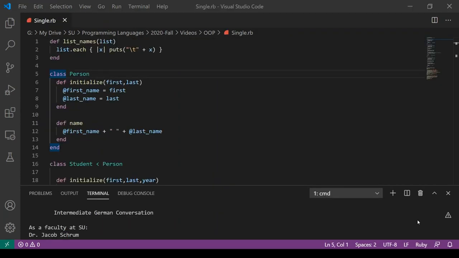But what about inheritance in languages that are not based on the C and C++ family of languages? This example is in the scripting language Ruby. Ruby is a purely object-oriented language. First, we define this method listNames, which will be used to list the names of courses that either students are enrolled in or that instructors teach.